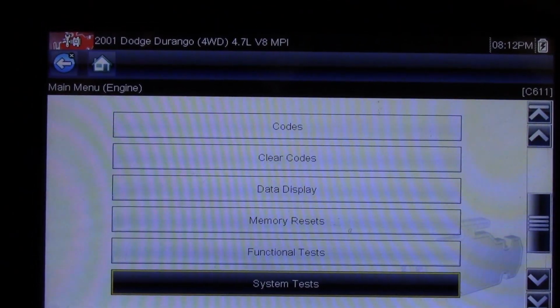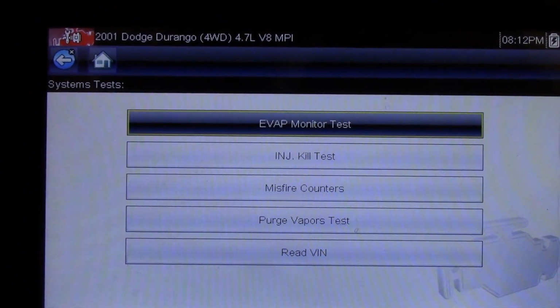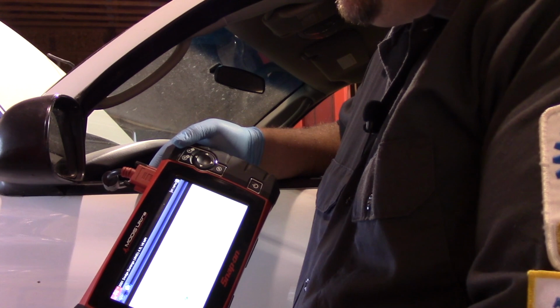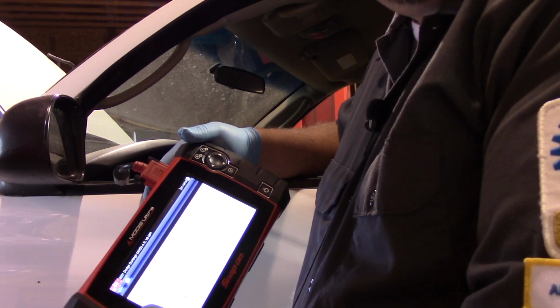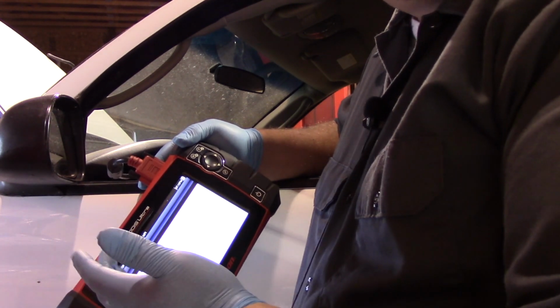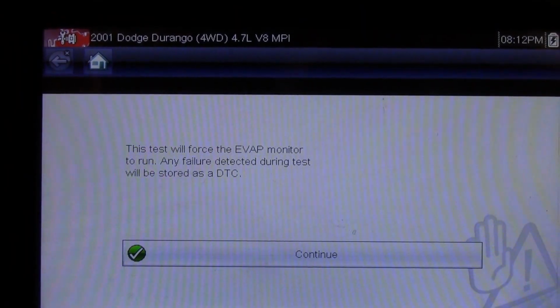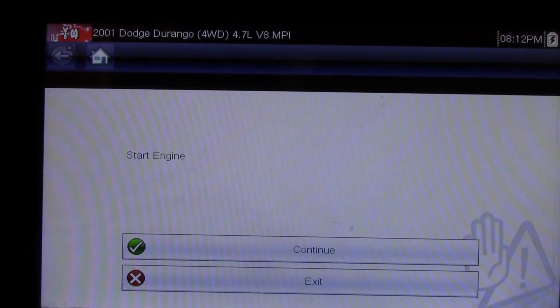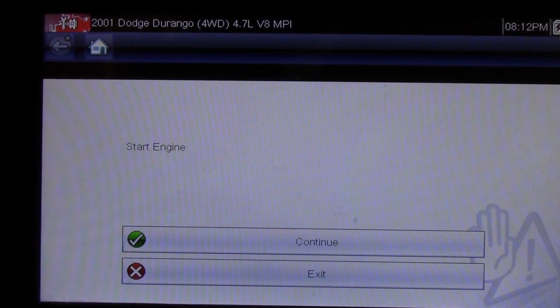So I'm going to follow the instructions on the screen here. And it says the test will force the EVAP monitor to run. Any failures detected during the test will be stored as a DTC. Hopefully now you understand why I had to clear the code previously. So it says the test may take up to 20 minutes to run. Engine RPM will be changed during the test.